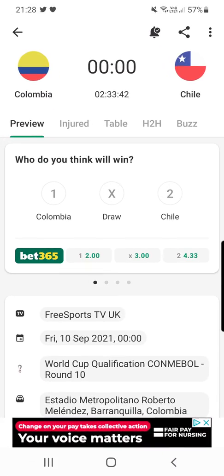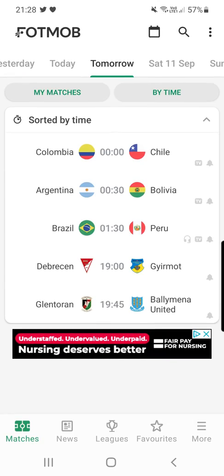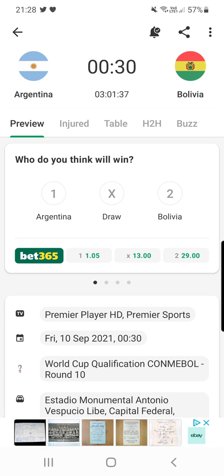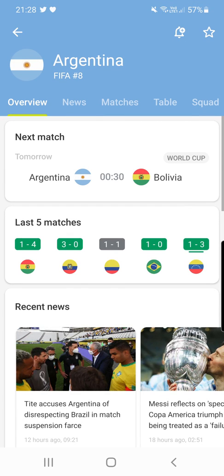But we'll go back in and we'll check in FotMob. So we've got Argentina versus Bolivia. We'll look at form. They've scored in the last 5 games, all of them.